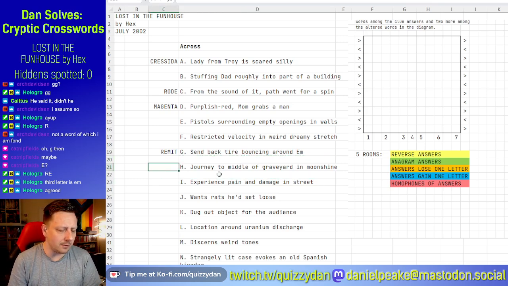Journey to middle of graveyard in moonshine. Journey to middle of graveyard. Okay, middle of graveyard. Fifth letter is E. Moonshine. So we need a journey, a trek, a safari, a trip.